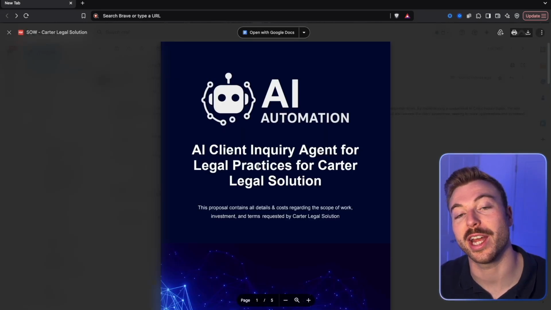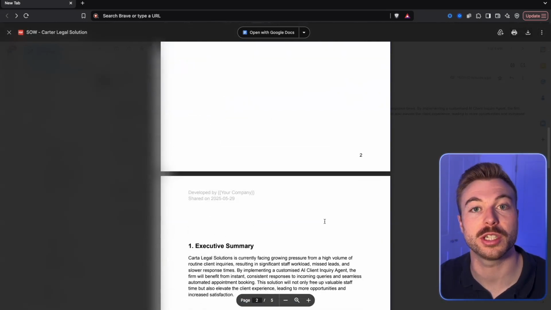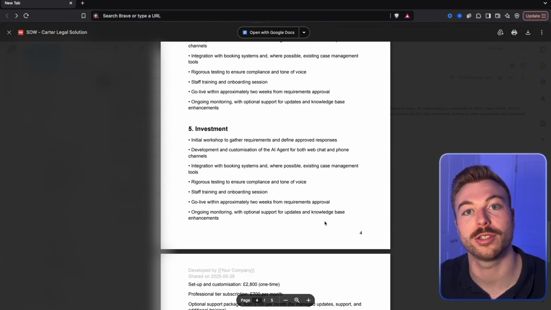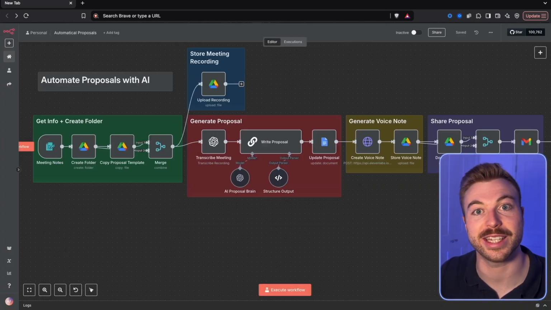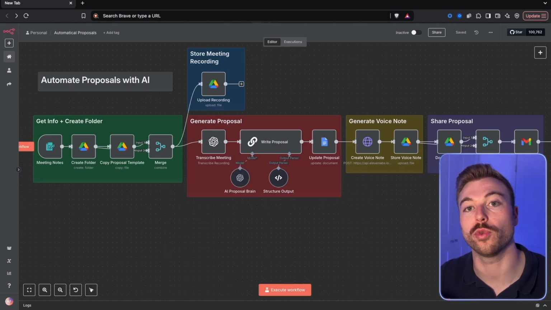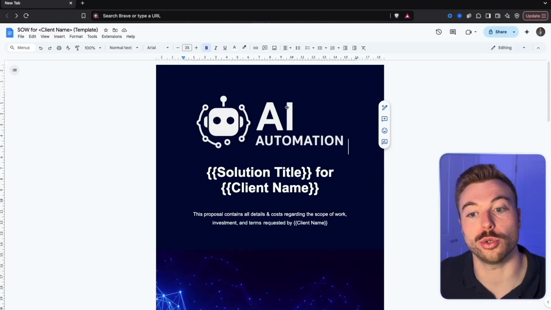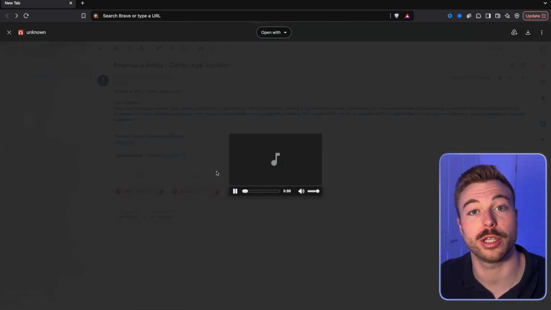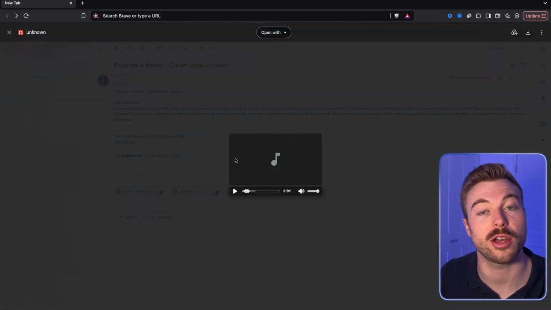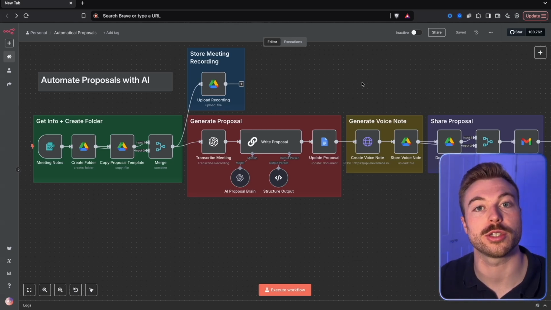What if you could generate a fully personalized business proposal in under 5 minutes? And all you need to do is upload your call recording into this n8n workflow, and it will go through and write everything for you automatically in your Google Docs, as well as give you an ElevenLabs voice note that you'll be able to go through and share with that client. So it gives a much better personalized experience.